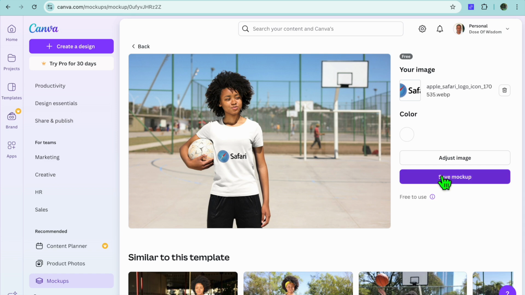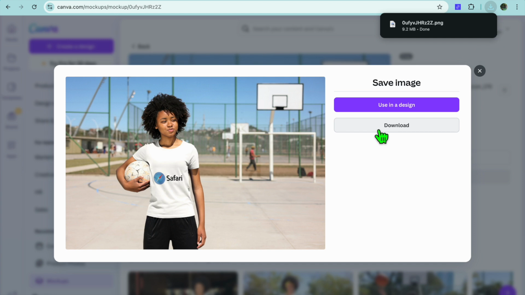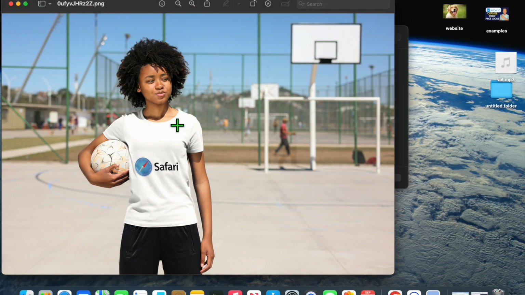So all I would need to do now, I can tap on save mockup. After you have tapped on save mockup, you can see it right there. Then you can either choose to download the mockup, or you could choose to use it in a design. If I were to tap on download, so after downloading it, you can see right here. So if I were to tap on it, you can see the mockup right there that we can upload and use onto any other platform for completely free.